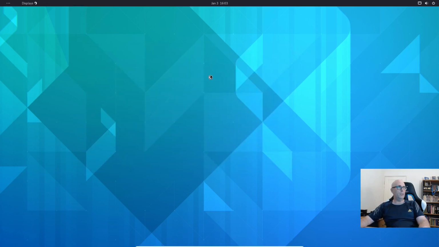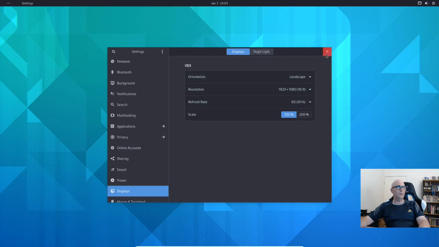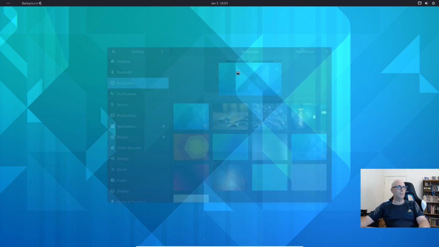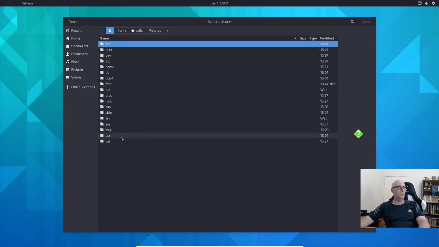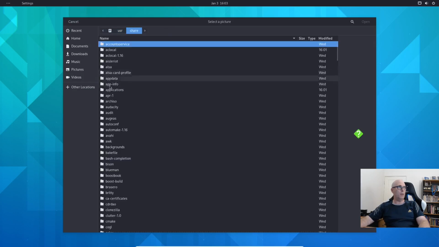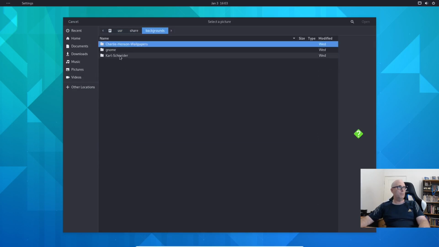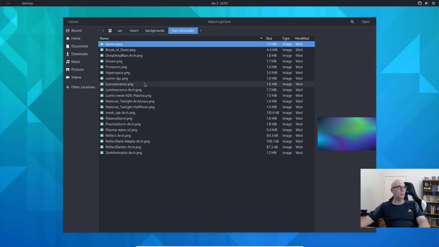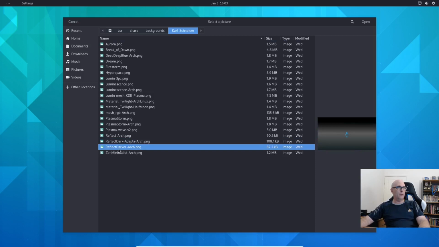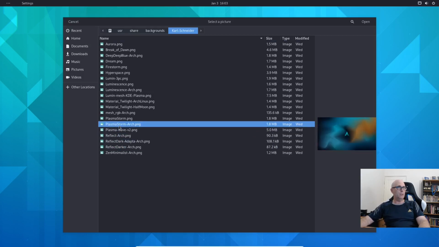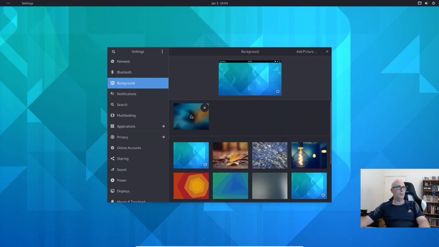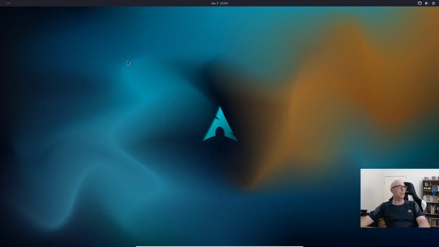Background, let's change the, oops, wrong one. Change background. Add picture, I suppose we could do it that way and go to other locations, computer, user, share backgrounds. And we could choose whichever one we like. I'll choose this one for starters. What have we got there? Reflect, Plasma Storm, Arch. Let's try that one for now. Let's choose that, and there we go.